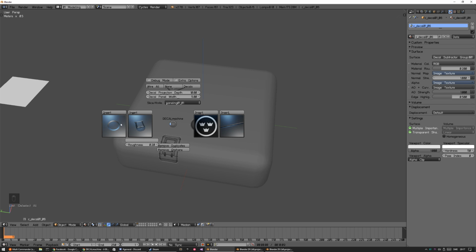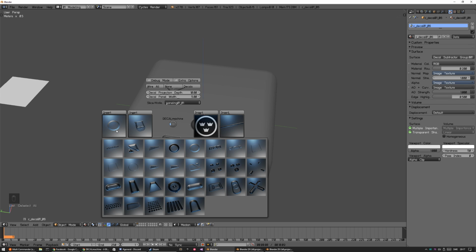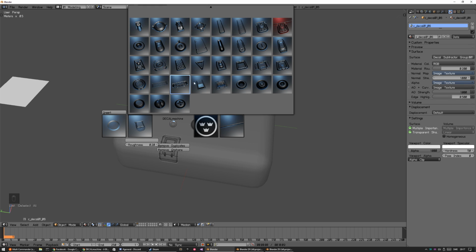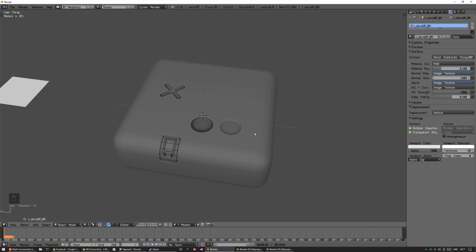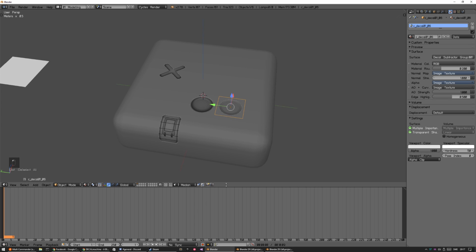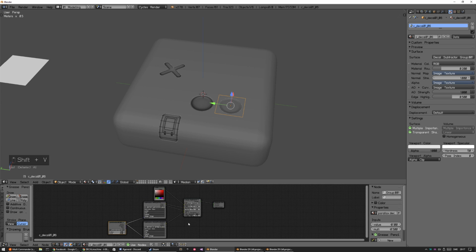There are two kinds of different decals. There's this one that is made up of more materials. By that I mean this one has that base material. I'm gonna go into the node editor.